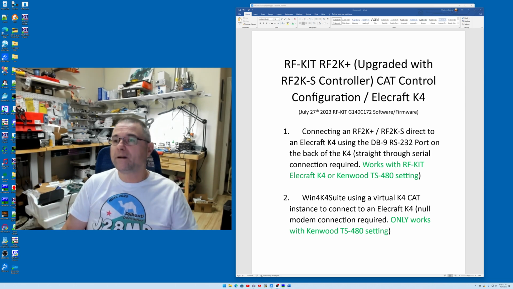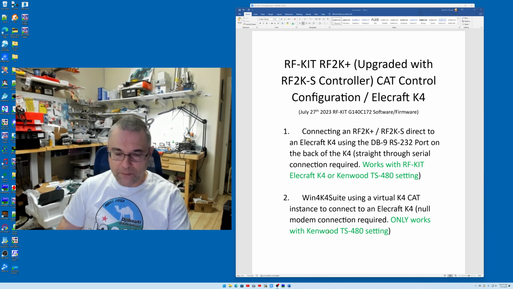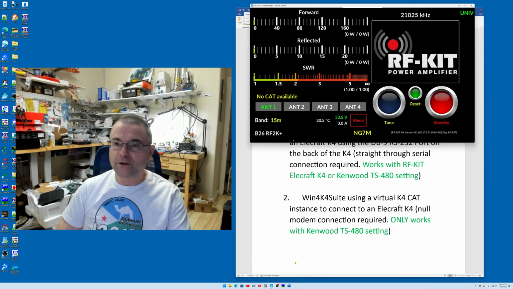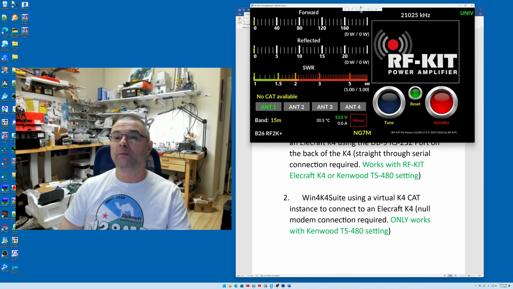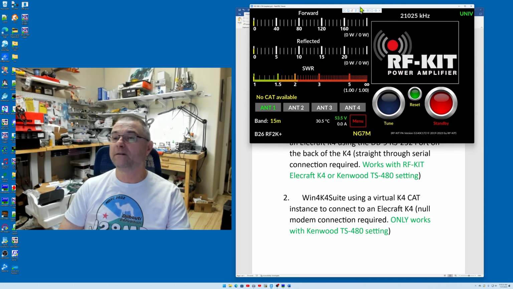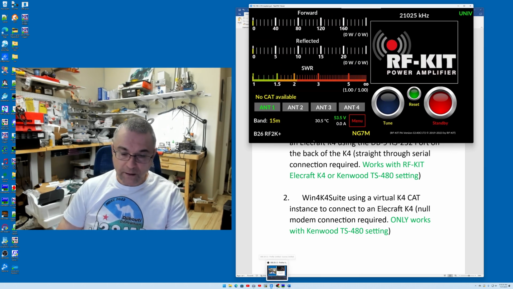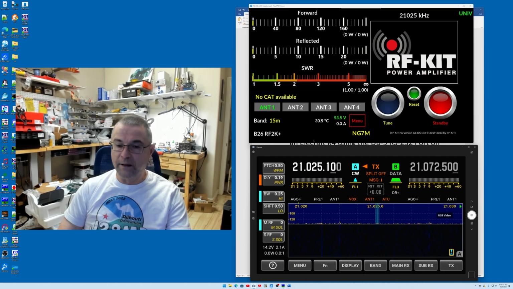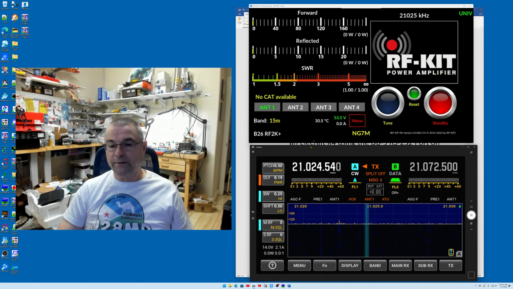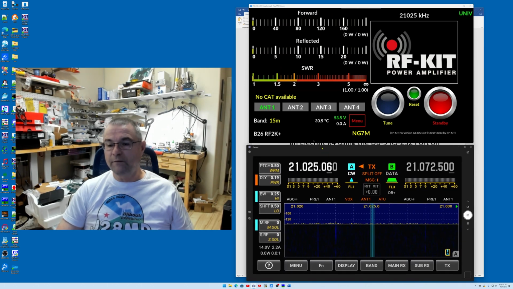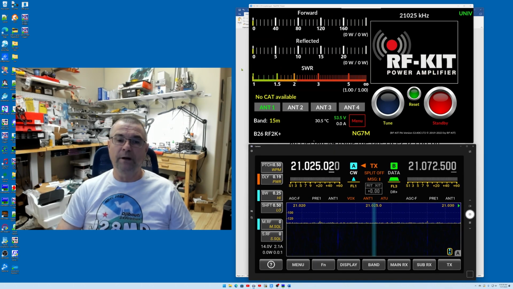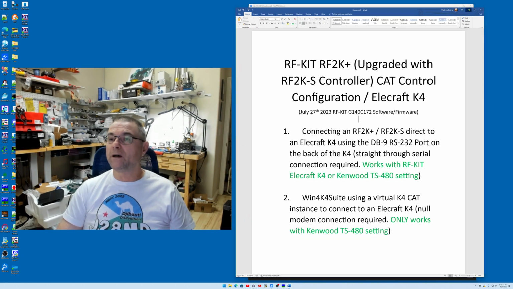I'm going to go ahead and minimize. We're going to pull up some other windows here. Here we've got the actual screen output, real-time output of the RF-KIT amplifier. And then I've got an HDMI capture going on for the K4. And down here you've got the K4. If I tune the K4, you're going to see what's happening there. And we're going to go ahead and minimize this.